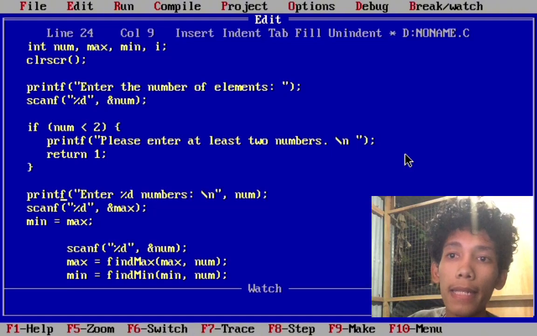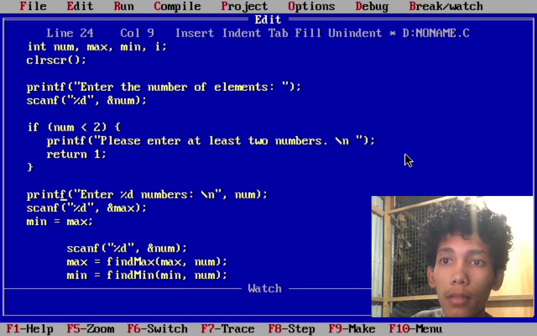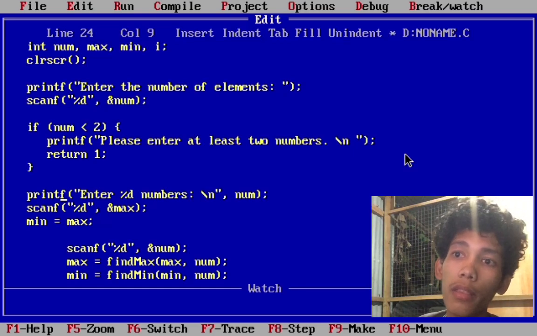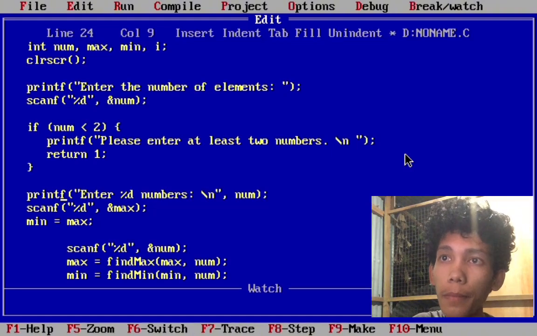So in the printf there is the percent d for the number of numbers. This prompts the user to enter the actual numbers. It will ask them to enter the num numbers. On your screen you can enter the numbers.